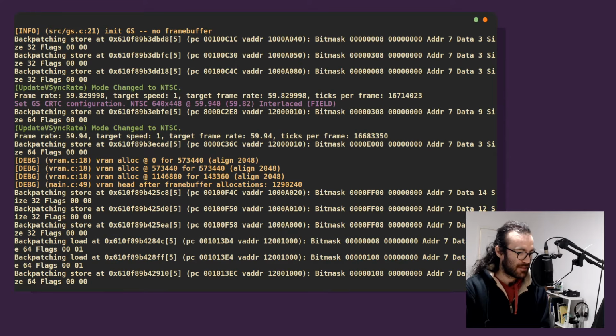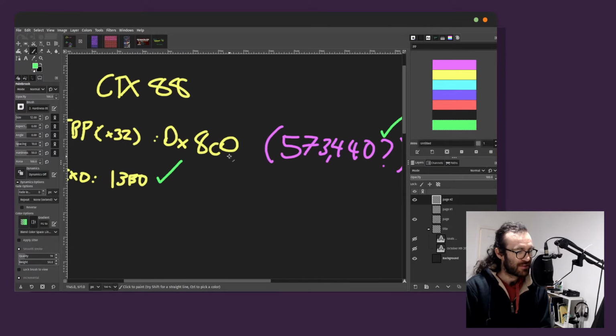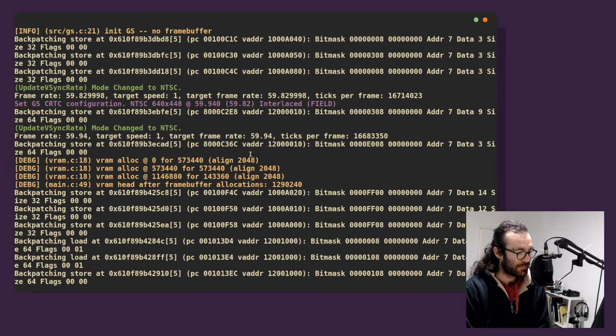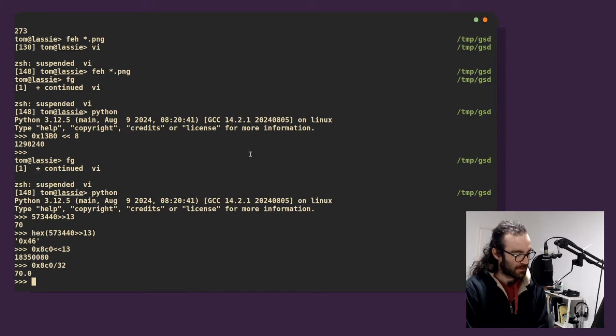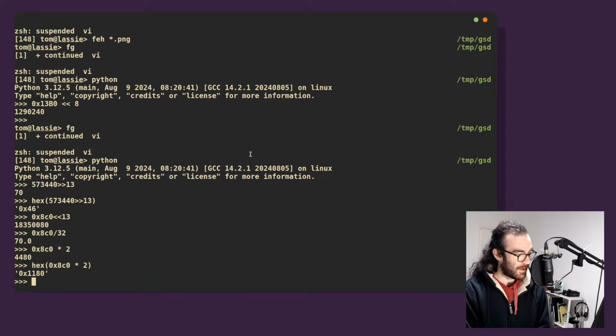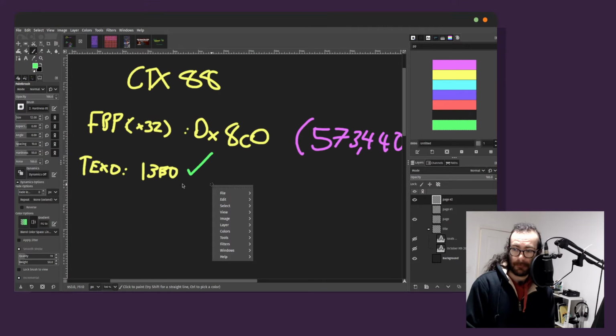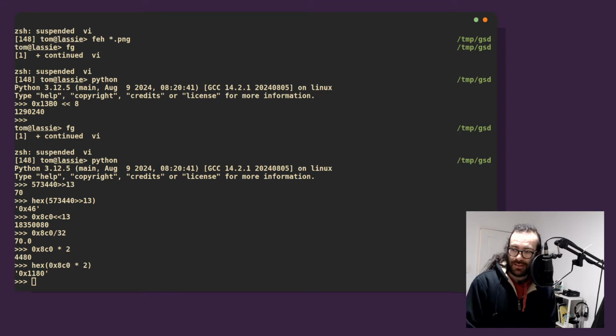That's 57... Oh yeah, it's 573440. That's how much we're allocating. So this should go from... Well, this to double this, right? So... Oh my gosh, what am I doing? 8C0 times 2 as hex. 1180. And there's no overlap. None. No overlap.